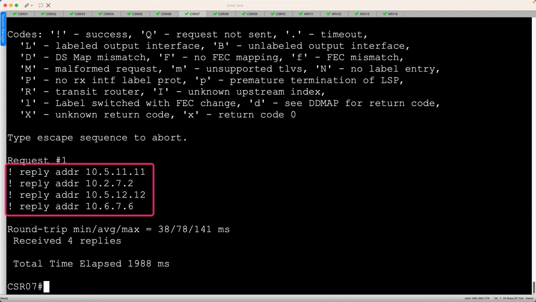Because there are 4 PEs within GlobalMantics, CSR7 correctly receives a response from each one. This is a good indication that core mLDP transport is functional within this AS.